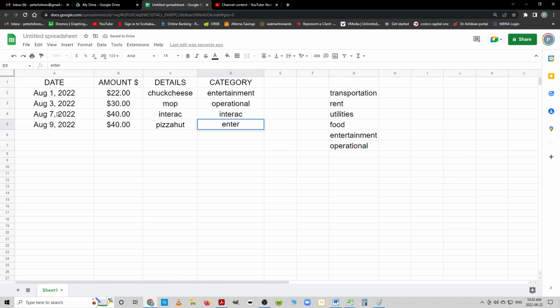Now notice as I start typing, it starts to fill it in for me, and I can just hit Tab on your keyboard, and it will just fill it in for me. And then on August 11th, I discovered, oh my God, I forgot to pay my utilities bill of $100, and I'm going to put that under utilities because I want to distinguish it from rent. Now you might just put that under rent, and that's fine too. And I'm going to be tempted to get rid of my utilities category and just call it rent.